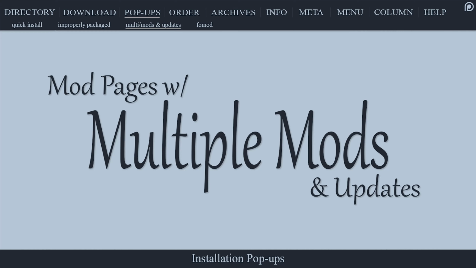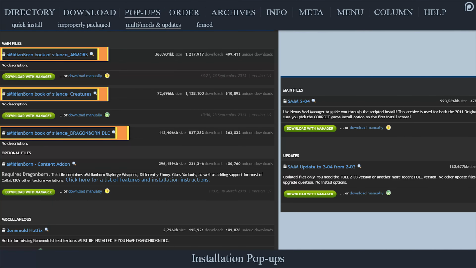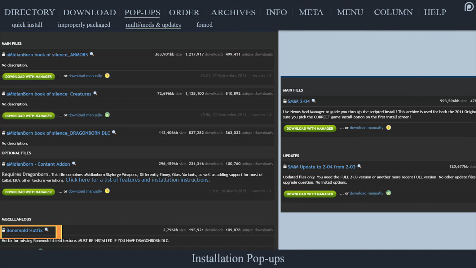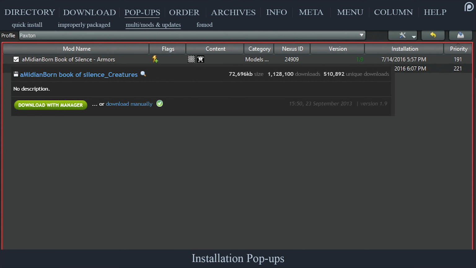Mod pages with multiple mods and updates. Some mod pages have multiple archives that can be installed. These could be hotfixes, optional file sizes, and so on. Also, many mods have updates over time. The important thing to note about this situation is that you have already installed your first mod from a particular page, and now you want to download and install another from it.